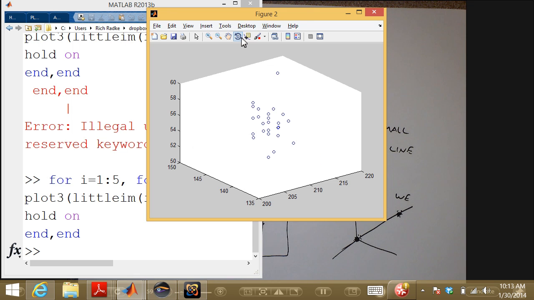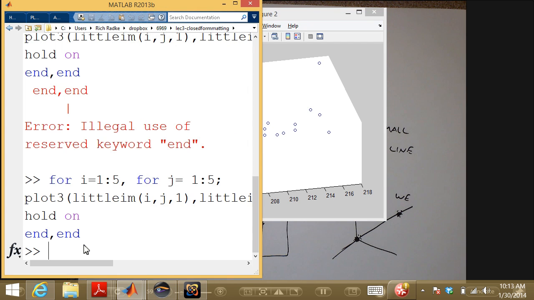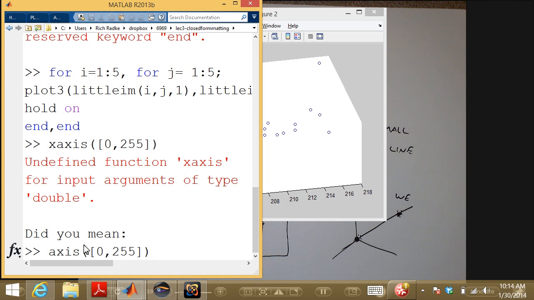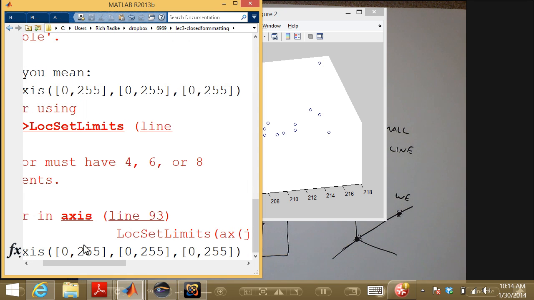So let's see here. Looks kind of scattery, but if I were to make this axis scale a little bit better, so let's say, I should probably make these on the full 0 to 255 scale. I think it's just accents. Oh yes, like this, right? No, I like this. What? Vector must have, oh, I see. Oh, MATLAB. Let's see if this works.